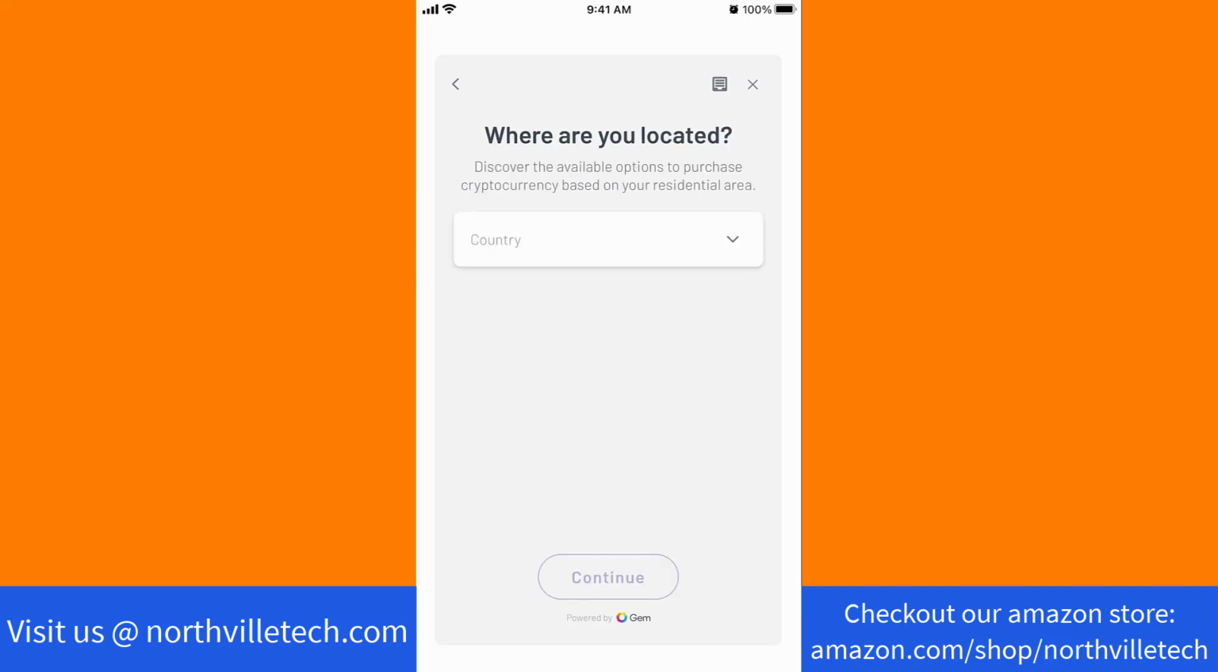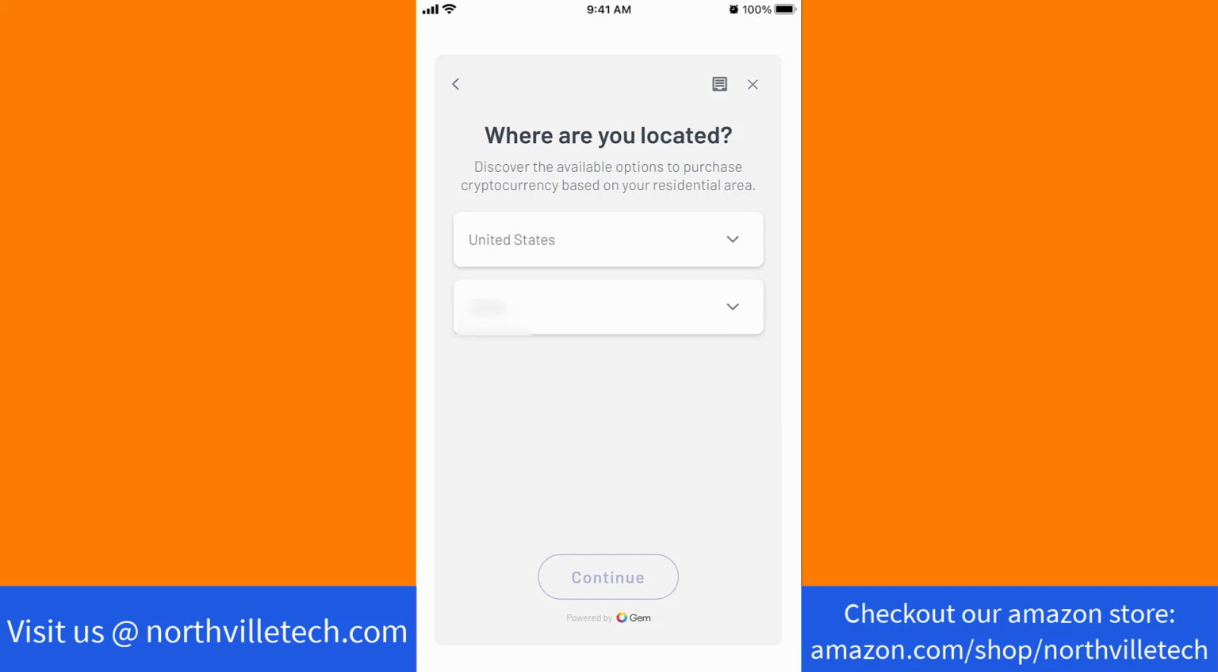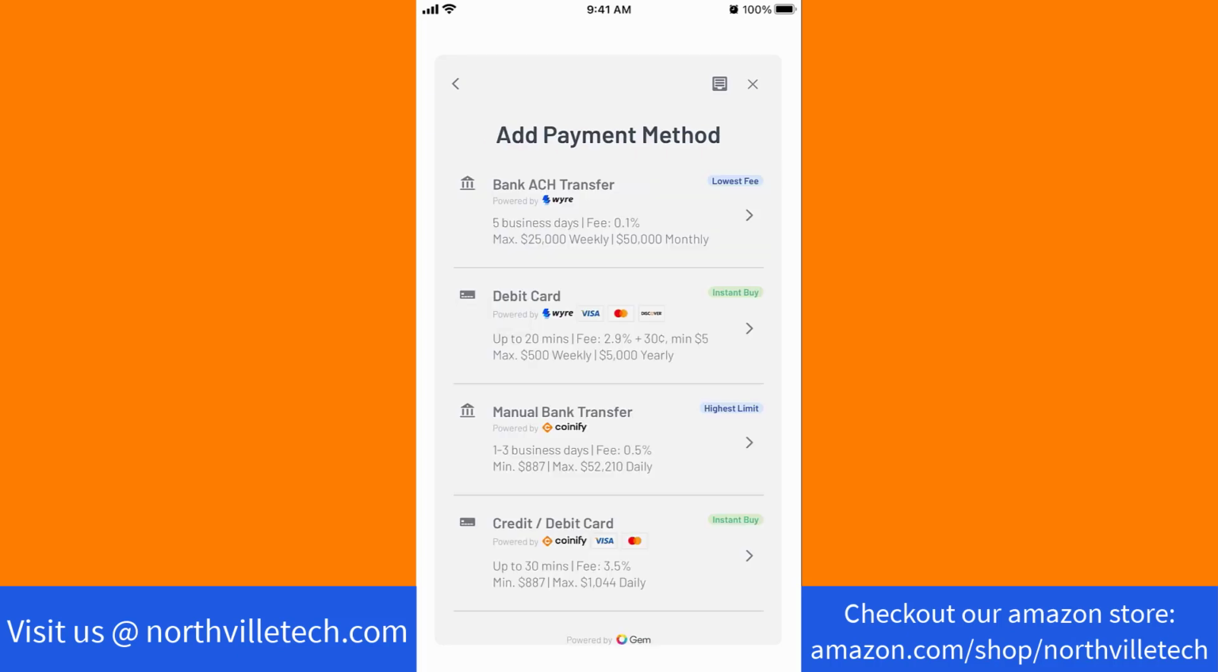Now, select the country you're located. Then select the state. After that, tap on Continue. On this screen, you will see several options. Tap on Bank ACH Transfer.